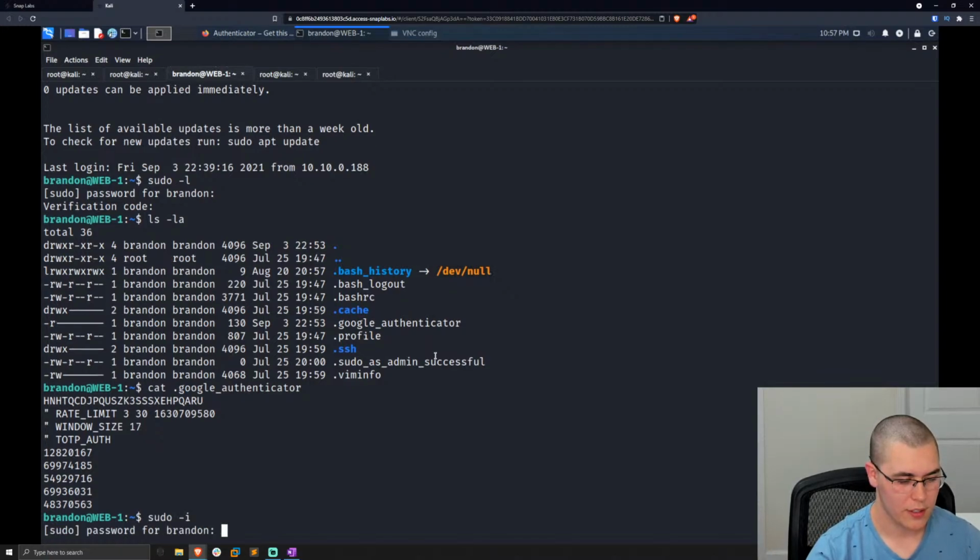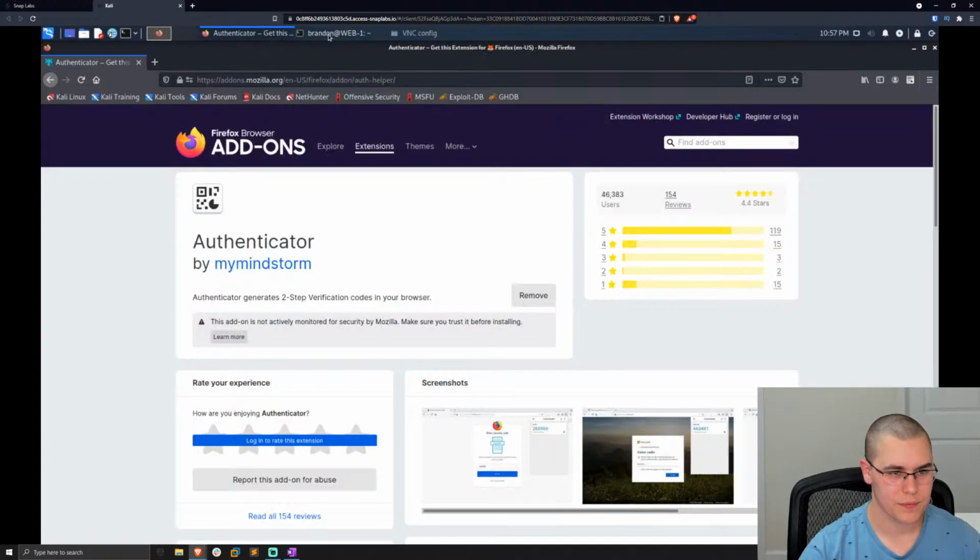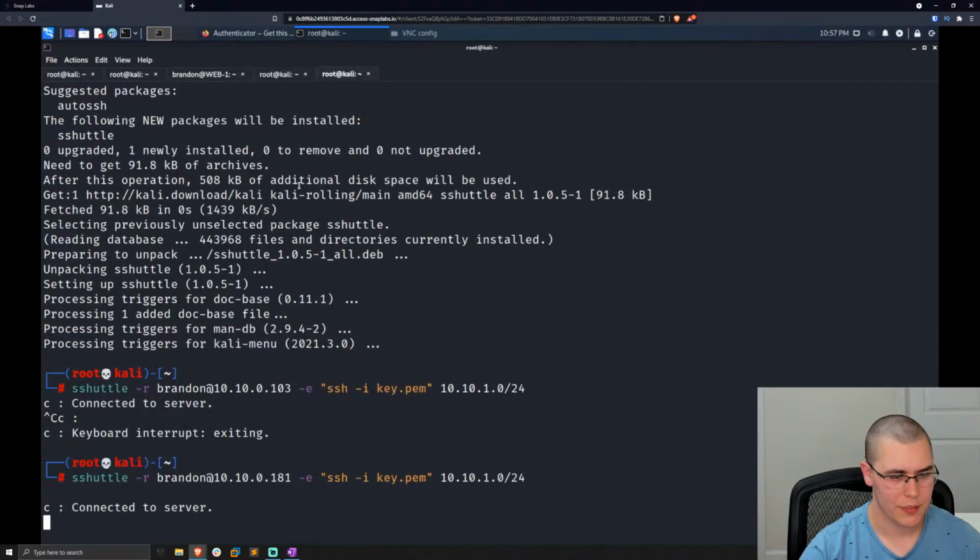So if we were to do a sudo -i, we're prompted for Brandon's password. Let's go ahead and, where did we grab that? From a different tab.